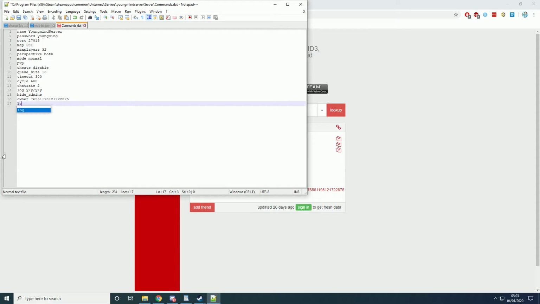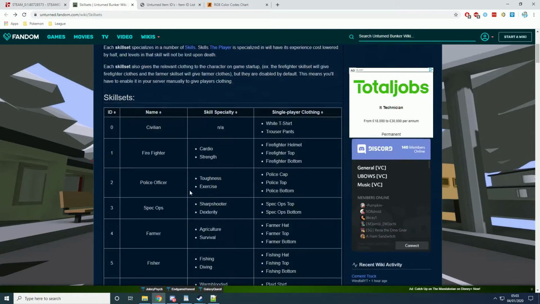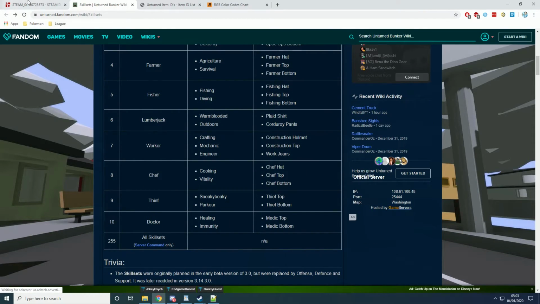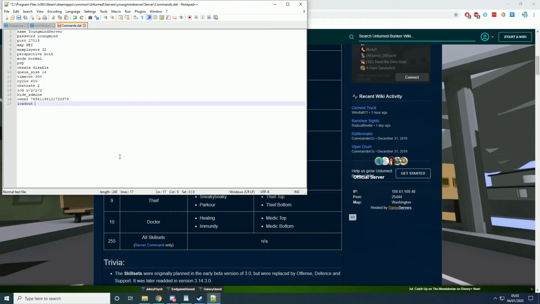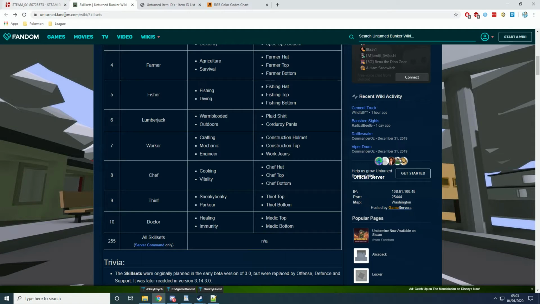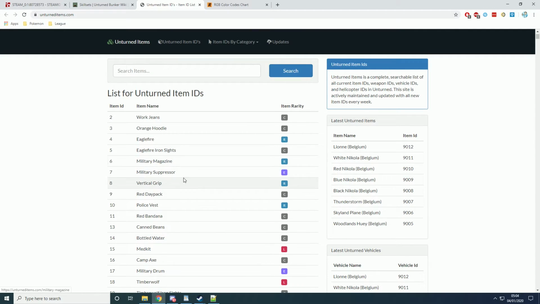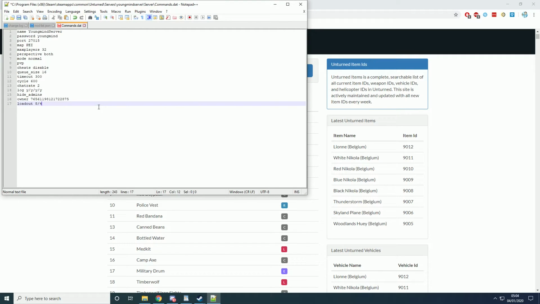Then there is loadout. Now this is related to skill sets and loadout. So as you see, skill set here. Say if you want the chef, for example, so you'd put 8, then you put a slash, and then you give them what you want to give them. So say we want to give the chef an eagle fire. We go back there, so the eagle fire was 4. And then we want to give them some military magazines for the eagle fire. So let's say we'll give them 3 of those.